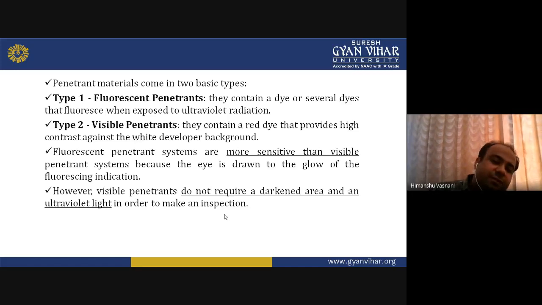Whereas visible penetrants contain a red dye that provides high contrast against the white developer background. The developer has a white background, so it will have a plain background, and the penetrant has a red dye. So automatically it becomes visible very easily. Whereas if you go for a fluorescent penetrant, then you have to go in a dark room with ultraviolet radiation, which exposes the fluorescence of the penetrant.